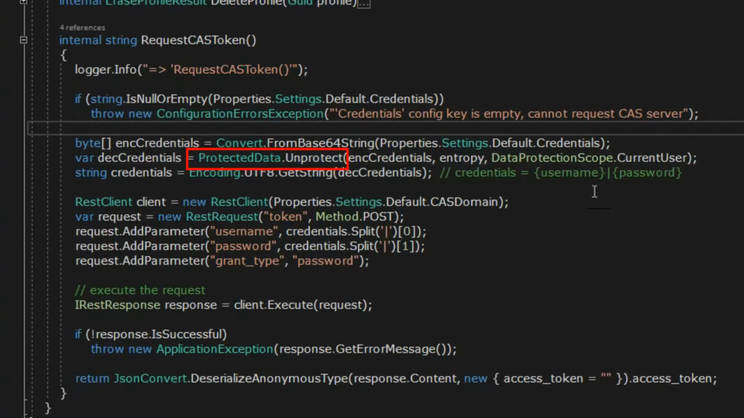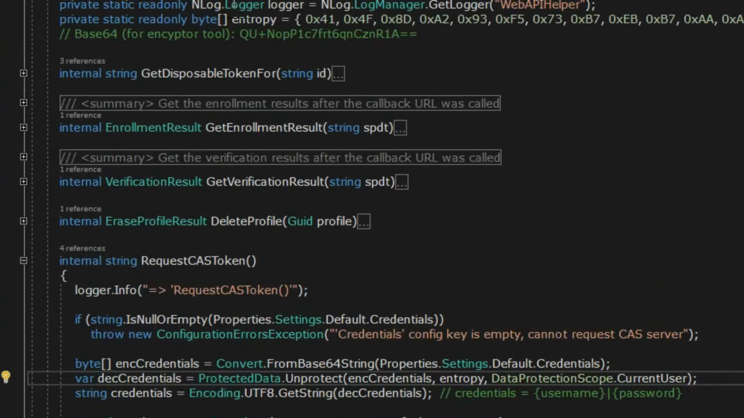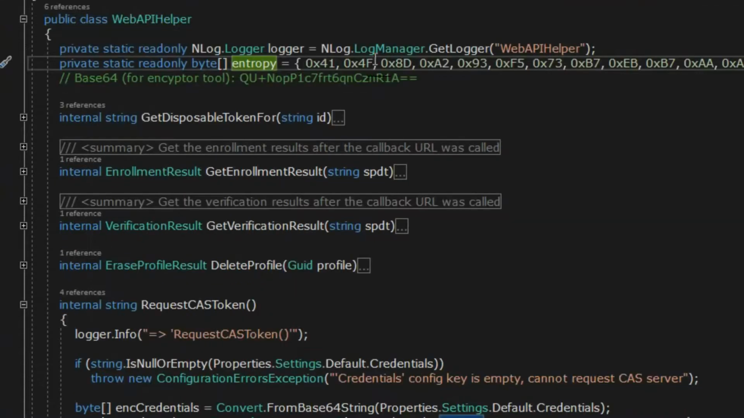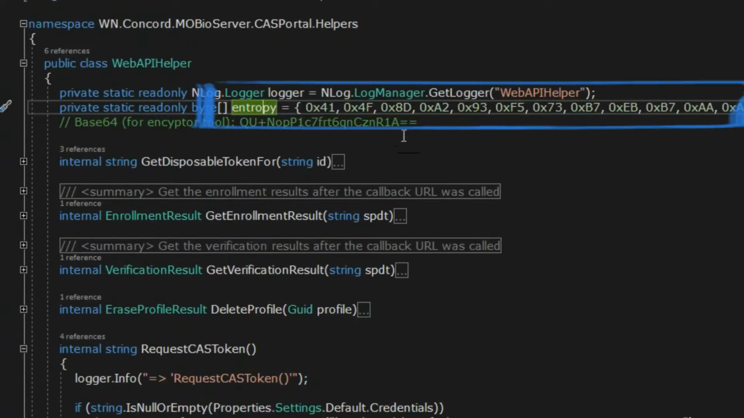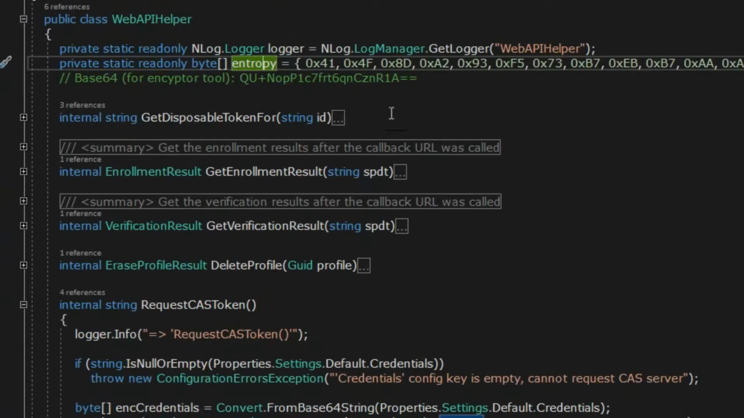I'm using here the .NET ProtectedData class and the Unprotect method. The credentials are written in this format, username, pipe, password, and were initially encrypted using both the entropy and the current user restriction, which means that only the current user that runs the system and the entropy data embedded in the system code, only the combination of the user with the embedded entropy will be able to decrypt the credentials from the config file.